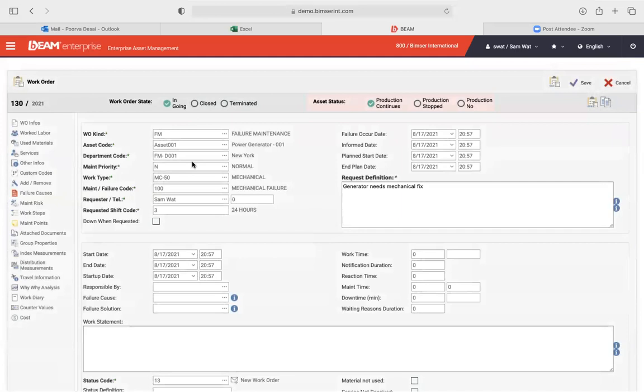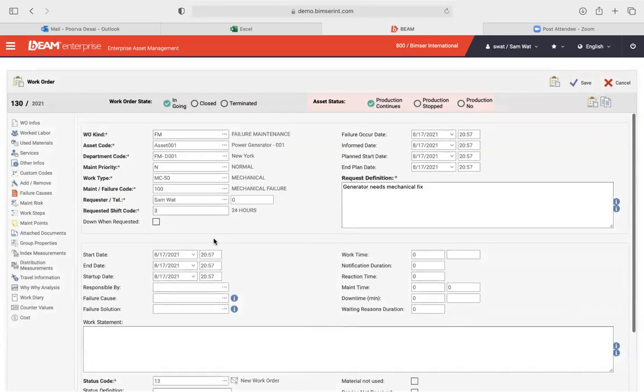All right, so we have some information for our specific work order. For example, we have the work order kind, so it's a failure maintenance, as well as the asset, the department code, the maintenance priority, and all the information that we put in for the work request. And up here, we also have the failure occurrence date, as well as the informed date, the plan, as well as the plan start and end date. And also up here, we have the work order status for us.